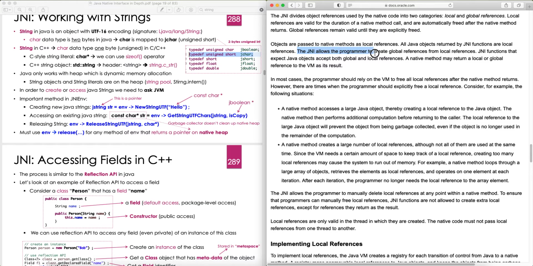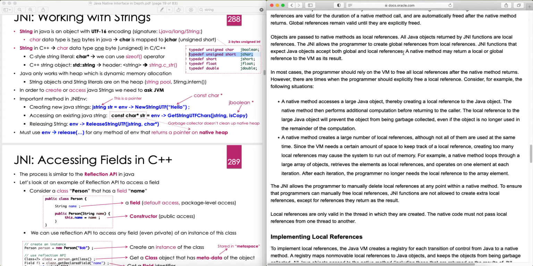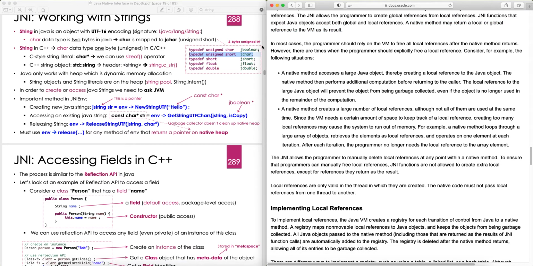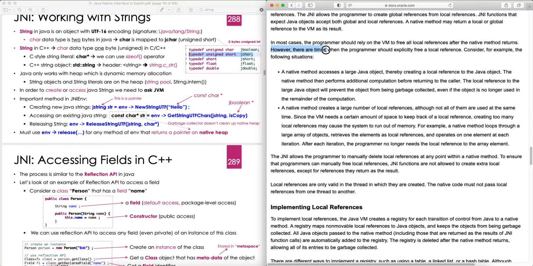The JNI allows the programmer to create global references from local references. JNI functions that expect Java objects accept both global and local references. A native method may return a local or global reference to the VM as its result. In most cases, the programmer should rely on the VM to free all local references after the native method returns. However, there are times, and that's the reason that in my lectures I didn't really emphasize this fact, because the VM could handle it, unless there are two cases when we have to manually interfere with what the VM is doing.